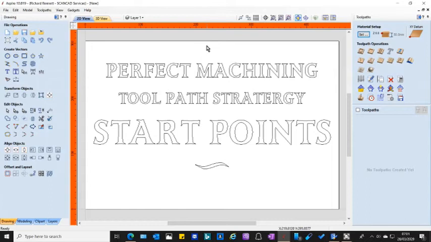In this video we're going to look at machining strategy. That's how the machine will approach a vector or text for an inscription, for example. This can be quite critical, especially when engraving granites and hard stone, how the machine approaches the V carving.